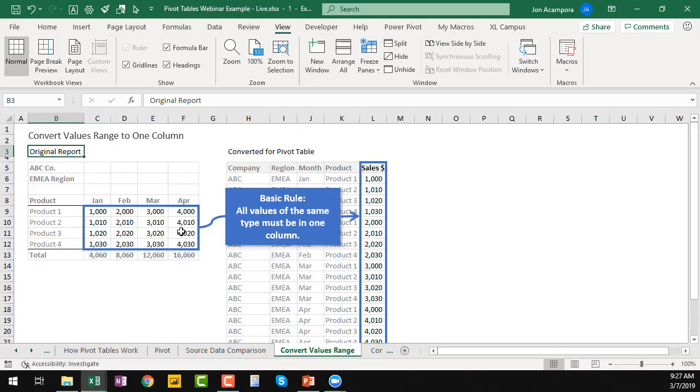So this is going to make our table a lot longer and skinnier, which is fine. That's absolutely fine. That's what a pivot table wants. And as you can see, these numbers have been transposed or just listed over here in this column. So that's kind of the first step when transforming your source data to this layout here.